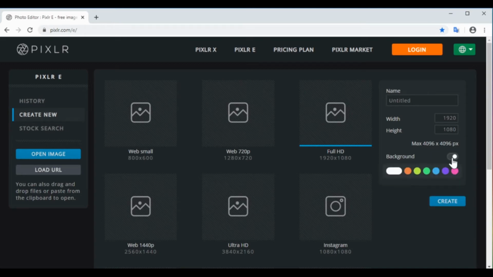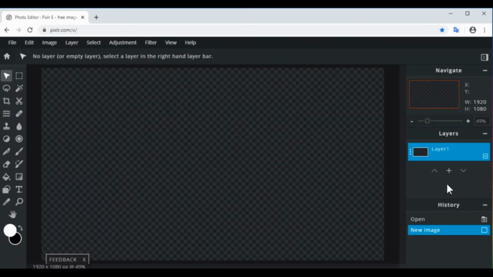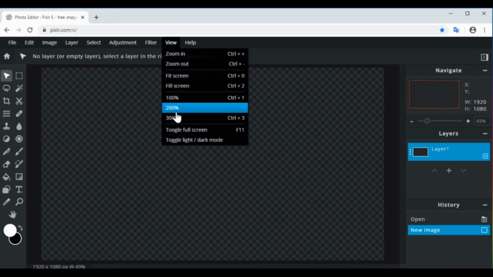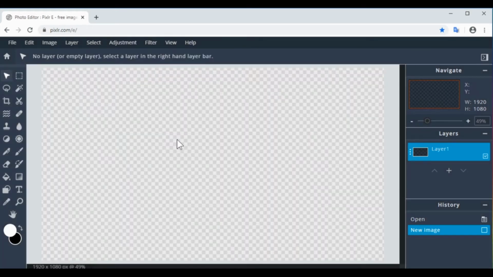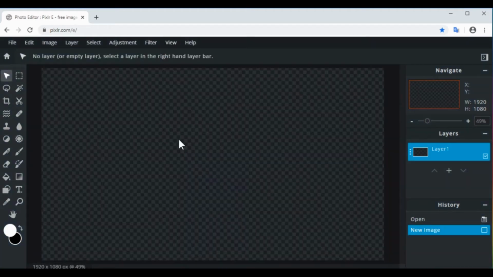From here I can change it, I can add a color background, but I want a transparent background like this, and I click create. This is the page, it will open like this. Here I can change the background, I can make it dark or light. From here I can make it light like this, white, or I can make it dark like this. It's up to you to choose whatever you like to do.